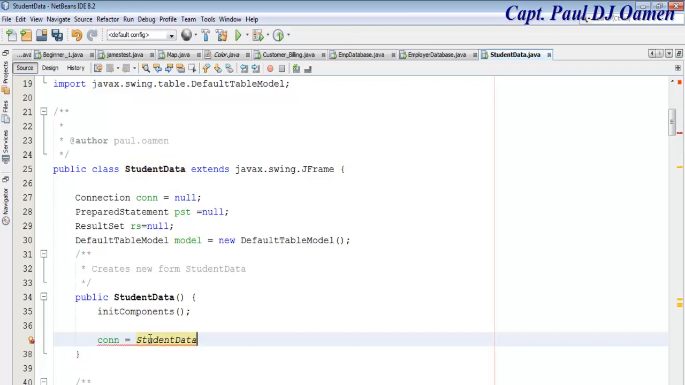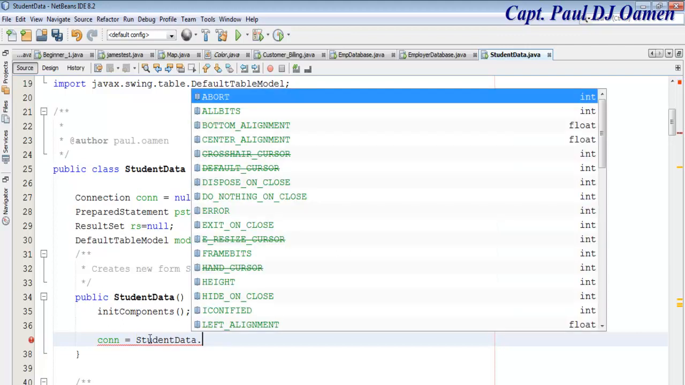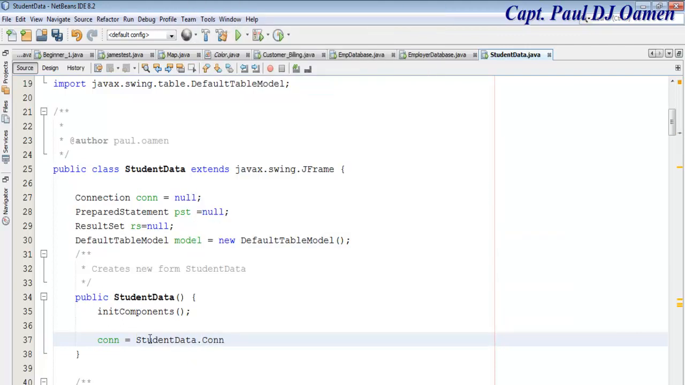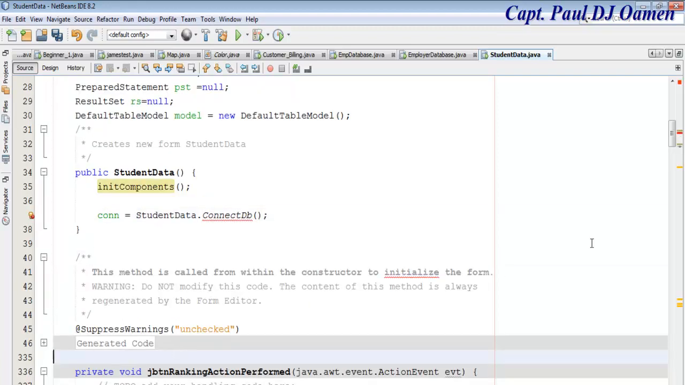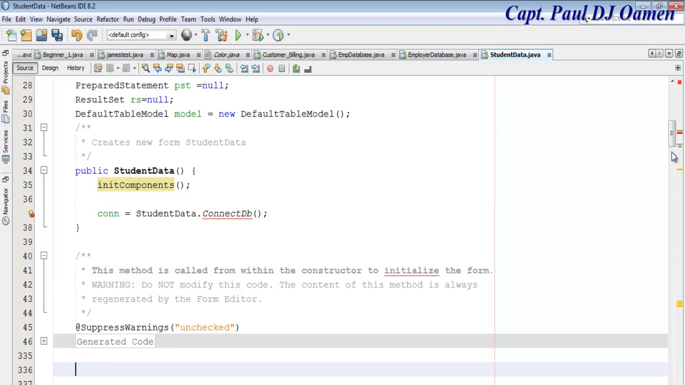Okay, student database. Let's just say dot connectDB. The connectDB itself is going to be a public procedure that I have to take care of, so there will be an error for now. I'm going to write my public procedure in there. So that's going to be public.